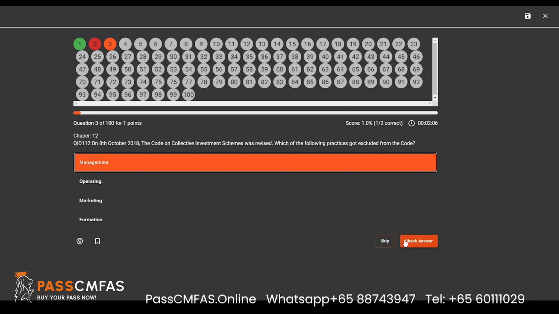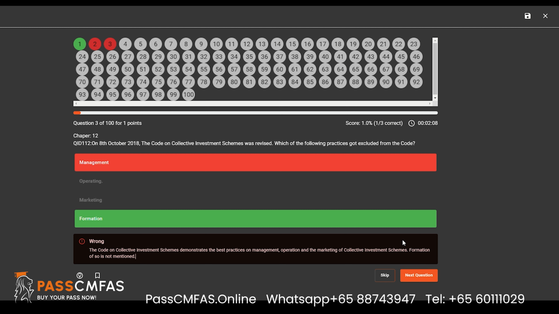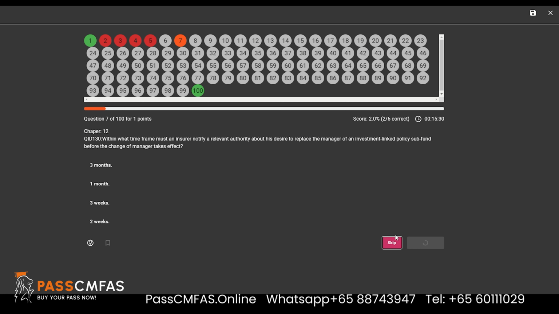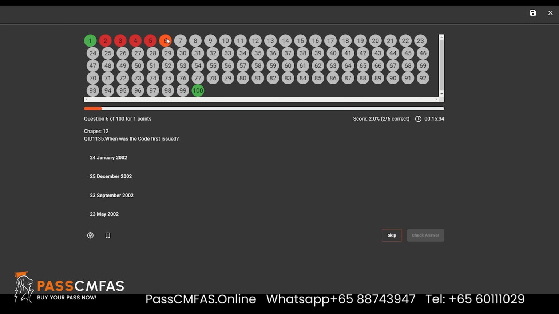It will show you whether you have answered correctly, and also a detailed explanation of why the correct answer is the best answer. If you have answered a question incorrectly, it will also show you which one is the correct answer. You can also skip a question if you do not want to answer the question. You can still go back to the skipped question anytime before you submit the quiz.